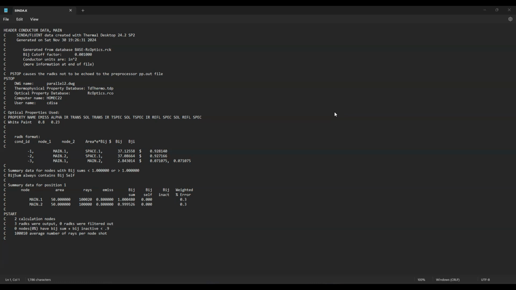And as we mentioned earlier, there's three different scenarios shown here. From main one, which is the bottom plate, into space, and the used area there is shown, and then some of the output data. And then the second line is main two to space, which would be the second plate. And line three would be main one to main two, which is the plates talking to each other.